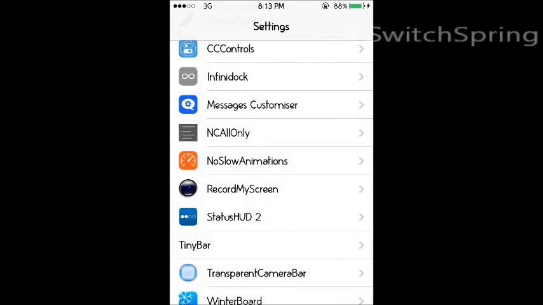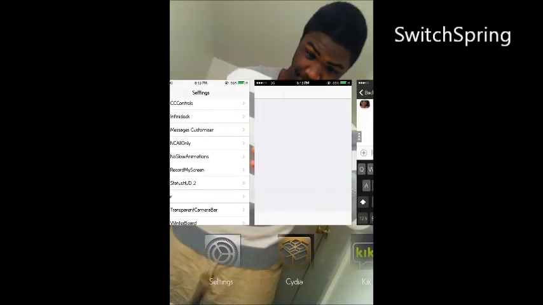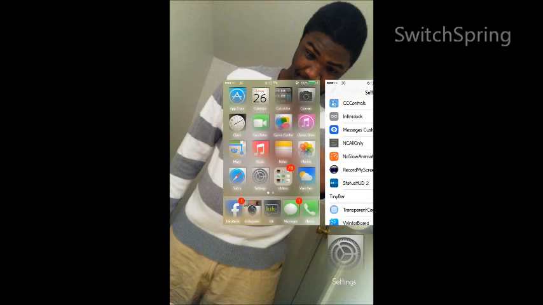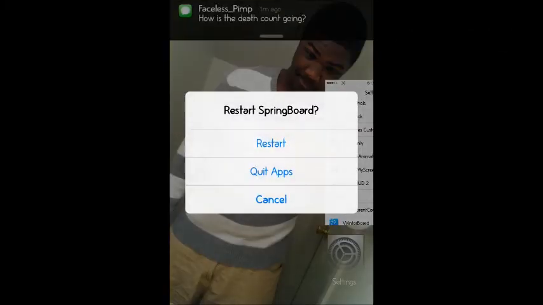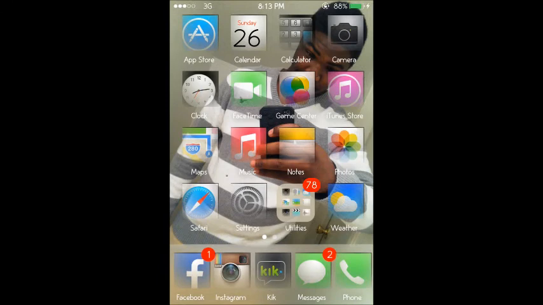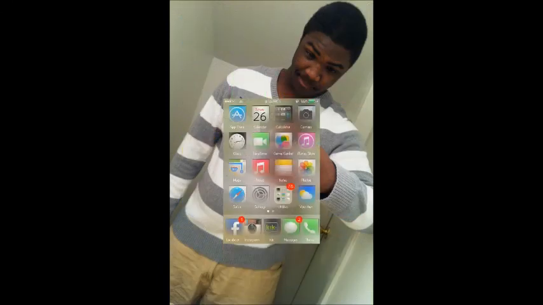The next tweak I want to talk to you guys about is SwitchSpring, and what that does is it has 3 options. You can go over to your main card here, swipe up, and you can either restart the springboard, quit all of your apps, or cancel. Now you can quit all the apps, which I'm going to do, and it'll quit all the apps, or you can cancel, or you can restart the springboard.